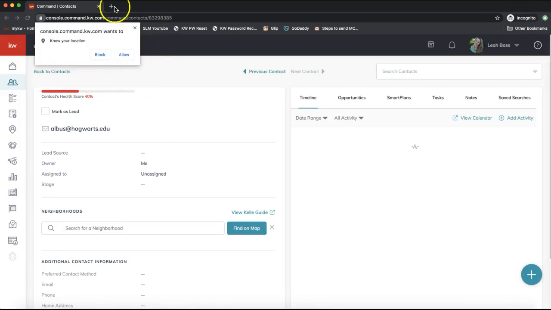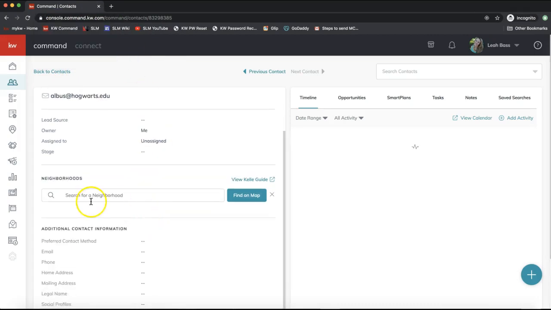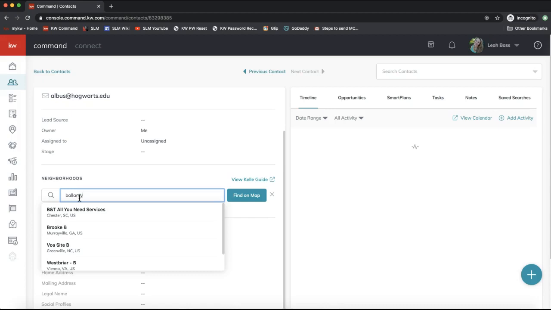If Command asks to know your location, I know it's a little creepy, but go ahead and click Allow. It makes your life a million times easier. Okay, so again, if it asks your location, click Allow. And then we have this neighborhood search bar here. So we can go ahead and start putting in one of the neighborhoods that my client indicated they were interested in. So once I start typing that in, I'll get some suggestions here, which I can click on from that drop-down.